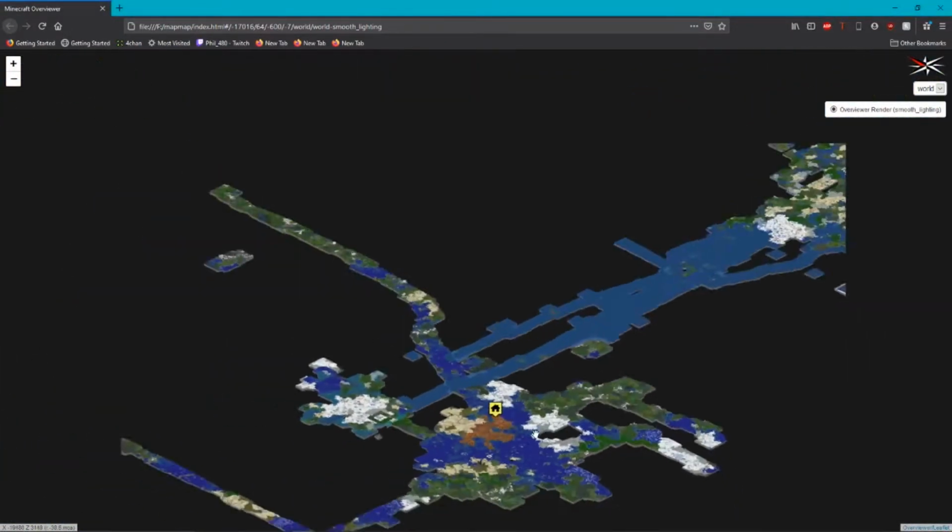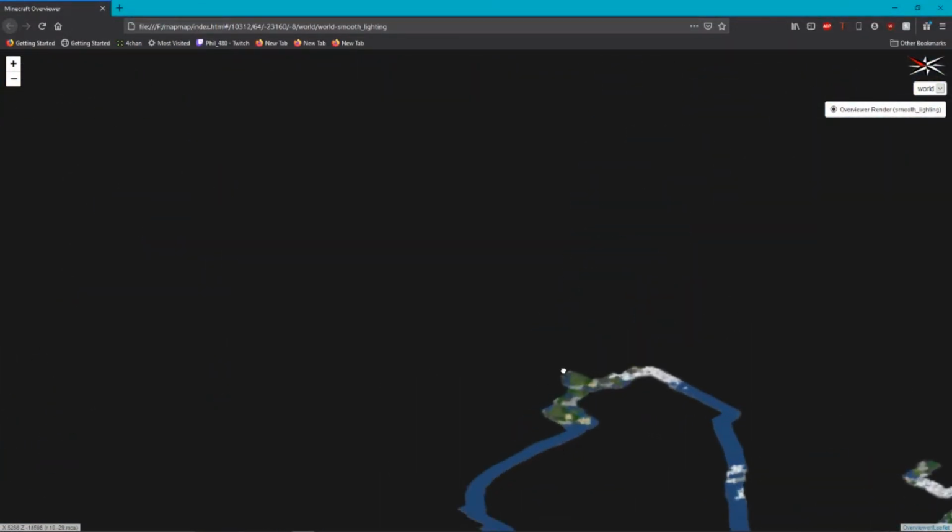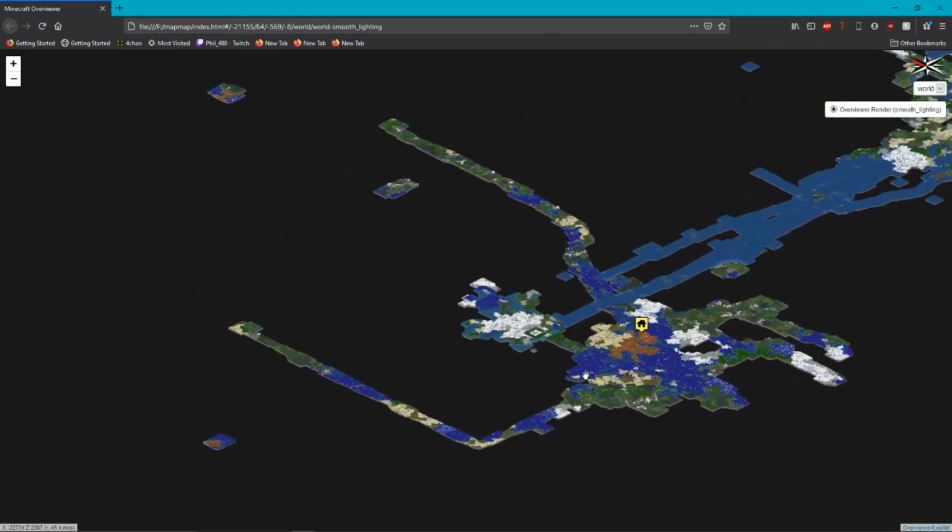That's the update of the server. Look at this mess that the server is.